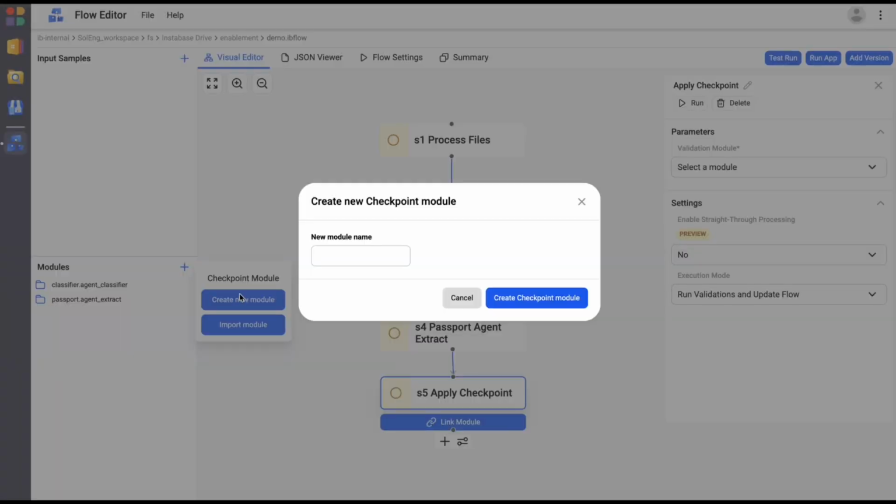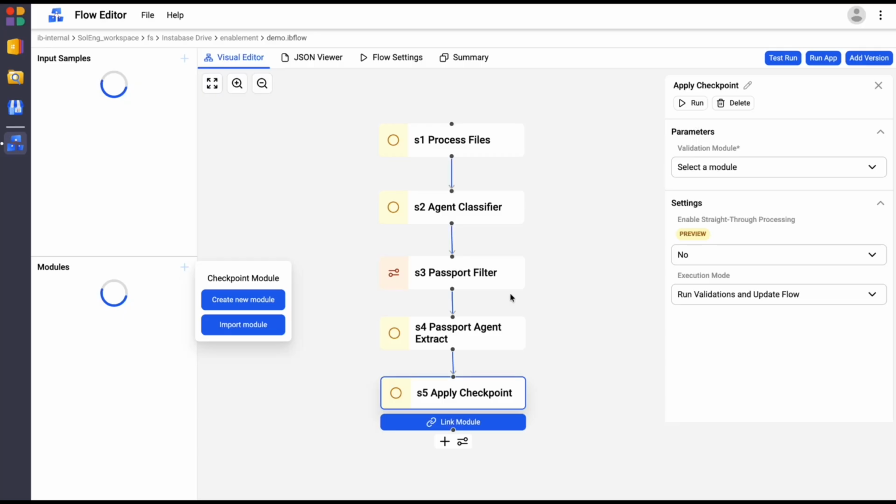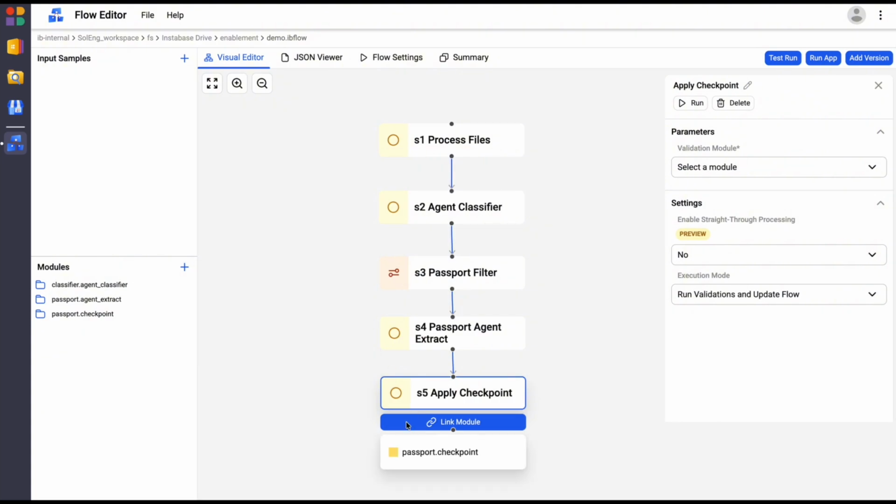We point it at a validation module, either creating a new one or importing an existing one. Notice the settings: straight-through processing, which when enabled lets clean records skip review automatically, and the execution mode, which here runs our validations and updates the flow. Let's open the validations editor.